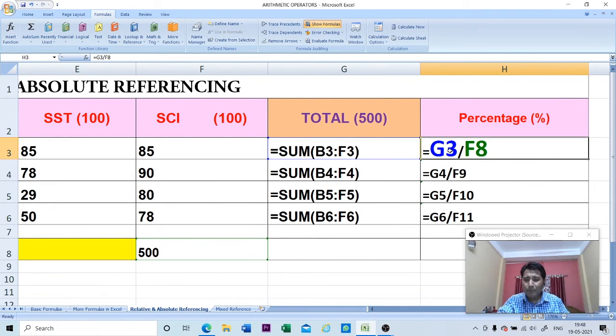What happens is the first address of the cell is okay. It is G3, G4, G5, G6. But if you go to the next address, what happened? Along with the first address of the cell, the second address of the cells is also getting updated automatically. So this is known as a relative reference. But I don't want to change this address, that is F8. I want F in each and every cell. I want to make it fixed, that is constant. I want to make it absolute.